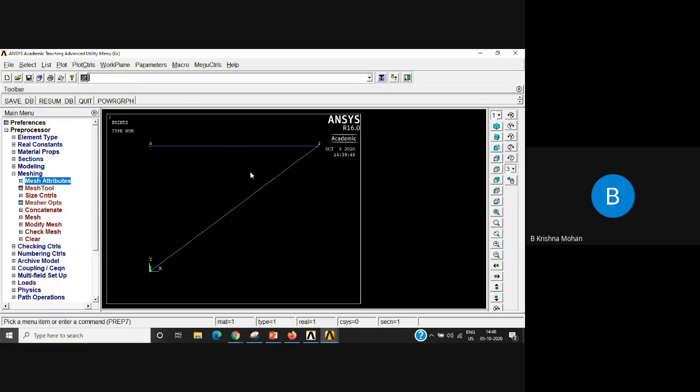Now let me mesh. Before that, I need to define the size. To define a size manually, you can use this option, size controls. Let me select this option. If you select smart size, it will pick automatically depending on the type of problem, but I don't want to go for smart size. I'll go for manual size. Let's select the manual size option. And here you are going to mesh the lines, no? So I need to opt for lines.